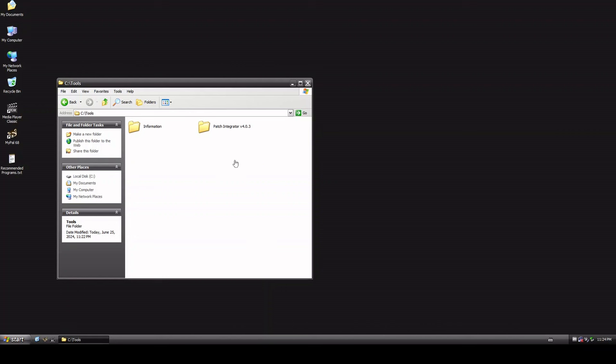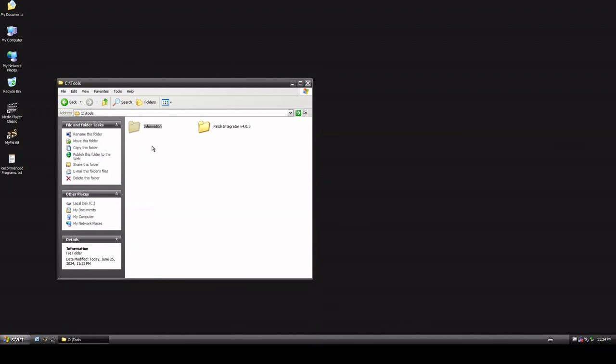Let's take a look now into our patch integrator and our information. So I'm not going to show what's in the information folder, but there are registry keys and modifications specifically in there for the Integral Edition. And if you guys want to run them after you download the package, that's up to you. I've reviewed them. They're pretty standard, but I'm not going to show them on the video because of YouTube's terms of service. With that said, let's take a look at the patch integrator.